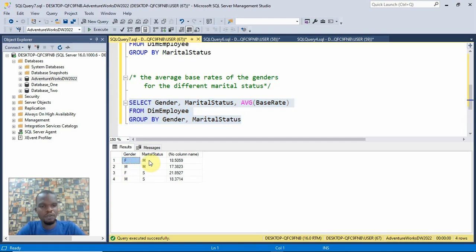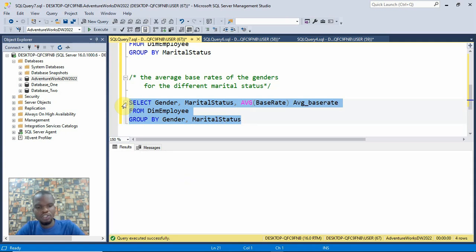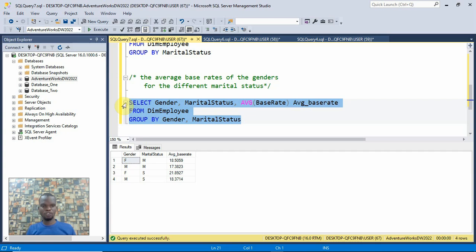So you have married female, you have this, married male, you have this, single female, you have this, and single male, you have this. So let's alias this as average base rate. So that's how you group for multiple items. You can now see that the average married female earns more than the married male, and the average single female earns more than the average single male.